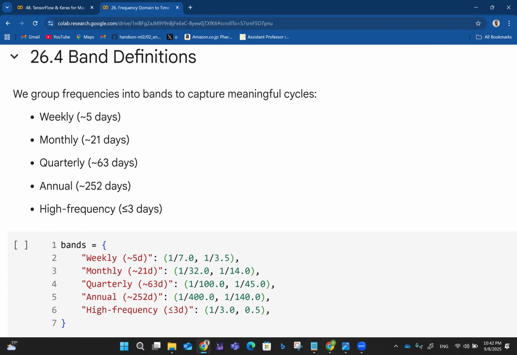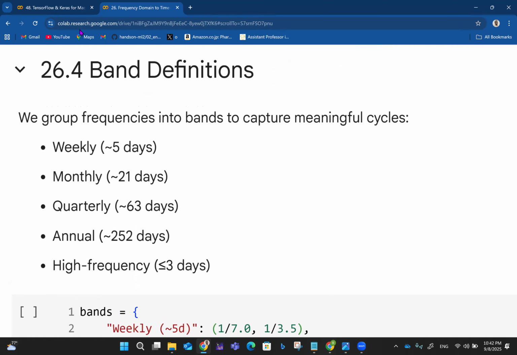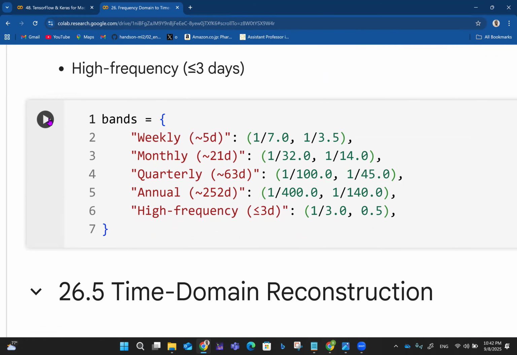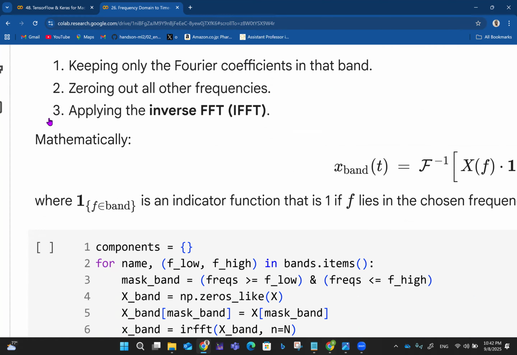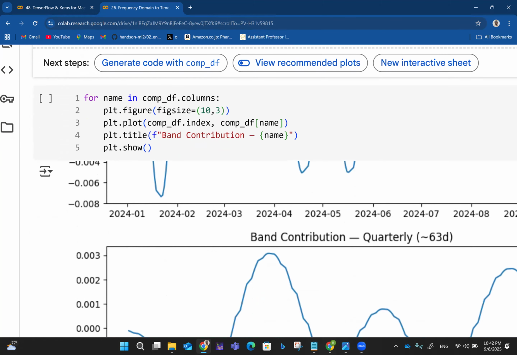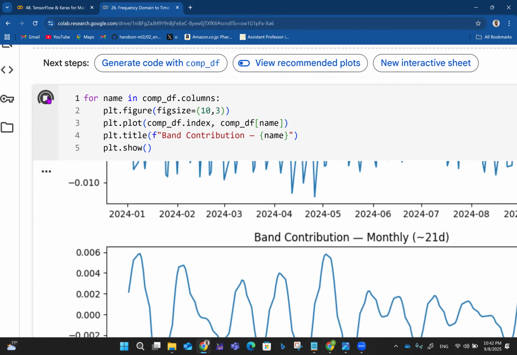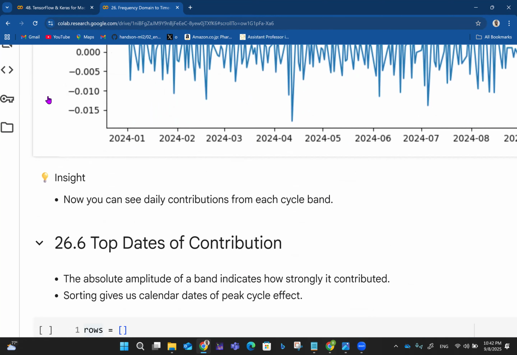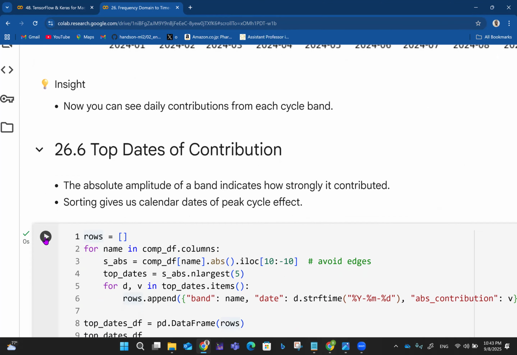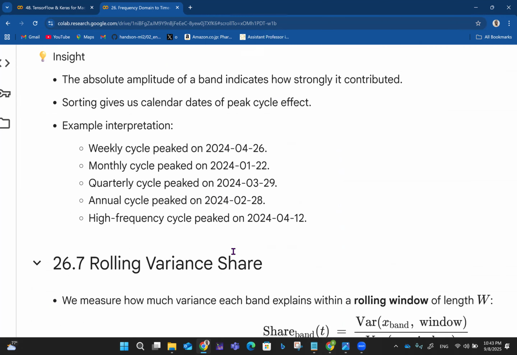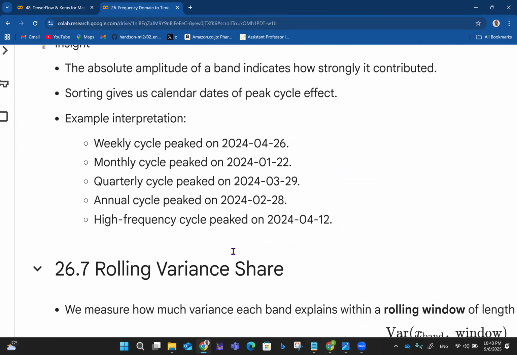So here we group frequencies into bands to capture meaningful cycles. So weekly, okay, I think we had done this too. And we did time domain reconstruction using that formula. Then we saw the contribution of each cycle into the whole thing. So now we can see daily contributions. Then we also did the top dates contributions, and then we identified the peaks for each cycle.